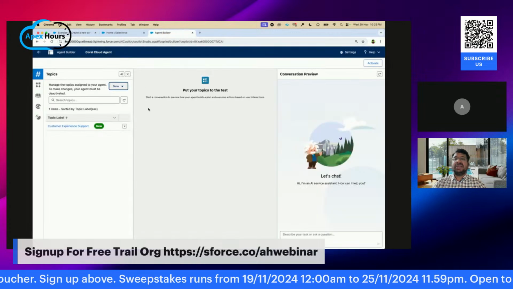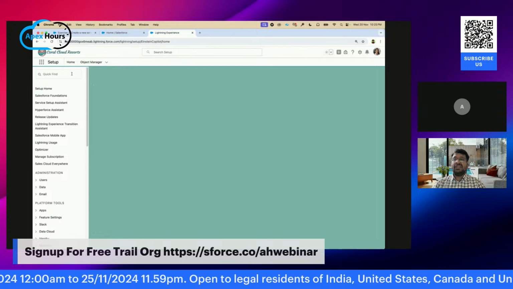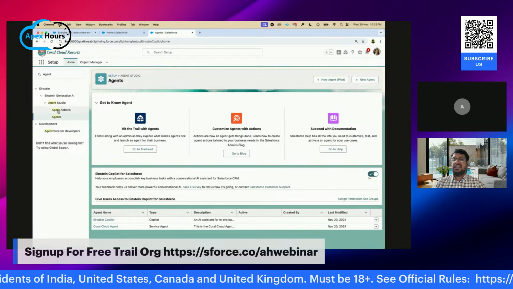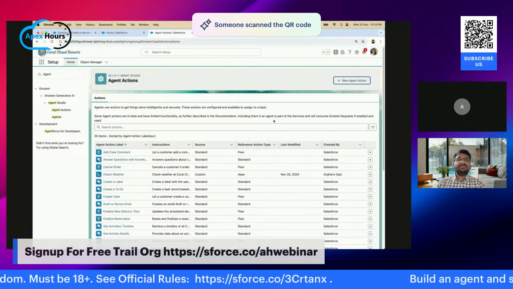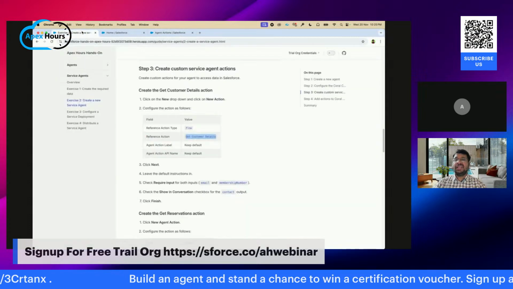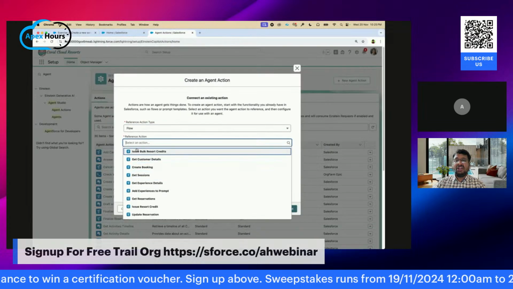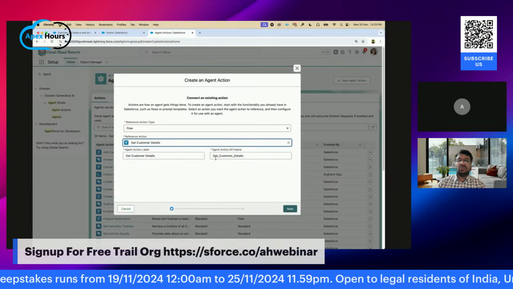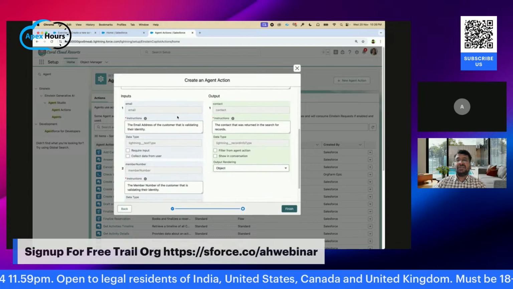Again, to add the custom actions, what you can do is you can go to the setup and search for agent, and let's see how easily we can add the actions. So I'll select a new agent action. The first one I want to do is I want to use flow, and I want to create that to get the customer details. So here we have a lot of actions. I will select the get customer details flow, and I'll keep these two things default as usual, and let's click next.